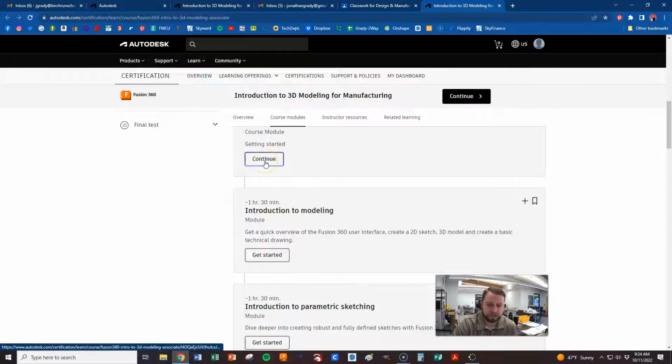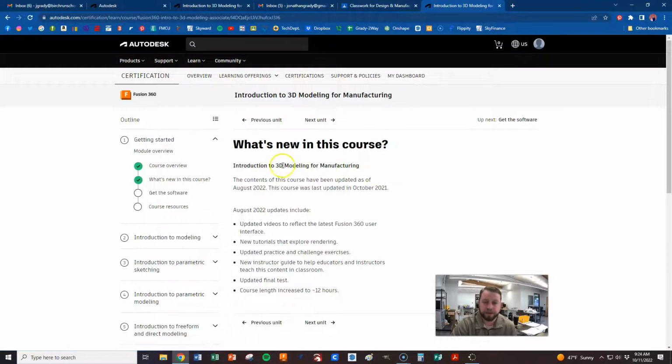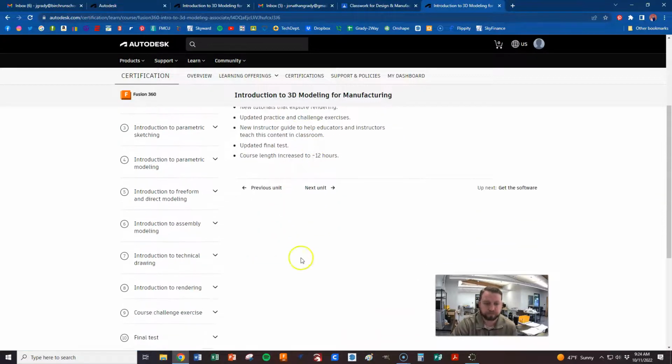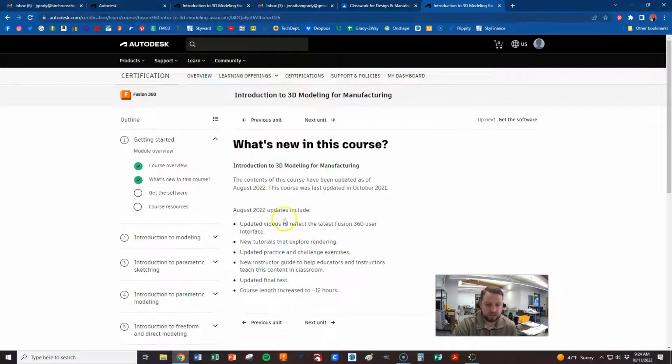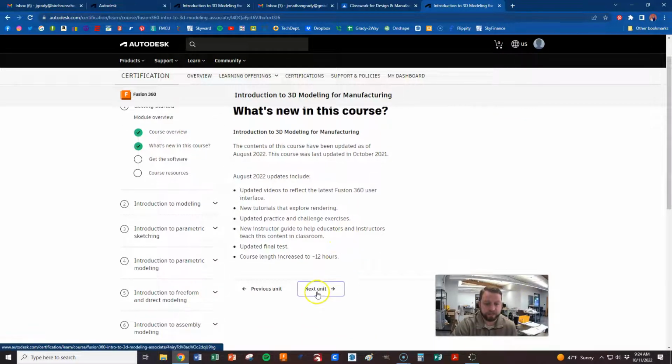So you'll hit get started here, and then it will walk you right through it. So I'm going to click that on mine. It lays out what it is. Okay, so this is all saying, get started, and then you just hit next unit, and it clicks right through and takes you through this.